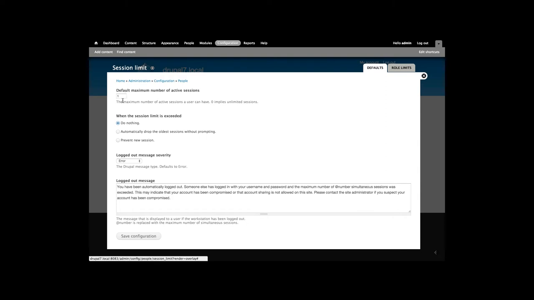If they then log in more than one time, the following actions may take place. The default is do nothing. This is the Drupal 7 default action. This will allow a user to log in to as many sessions as they like on the website. The second option is automatically drop the oldest session without prompting.